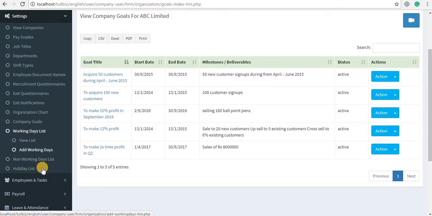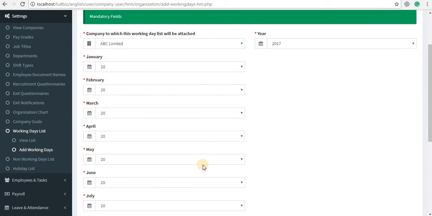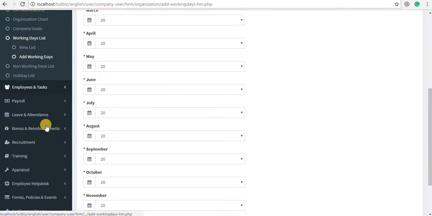Next comes the working days list, non-working days list, and the holiday list. So you can add the working days list, non-working days list, and the holiday list, and these will be viewable by your employees via the ESS module. So after doing this, there's no need to send out emails saying that today is a working day or tomorrow is a holiday. Everything, they can just view it in their ESS module. So these are the primary settings that you'd be doing.